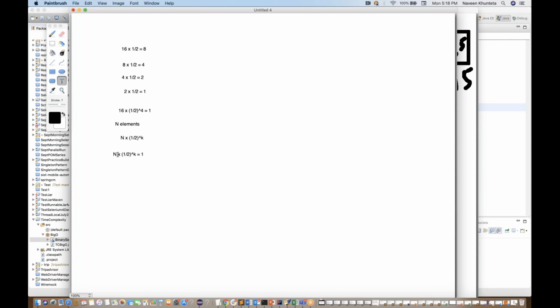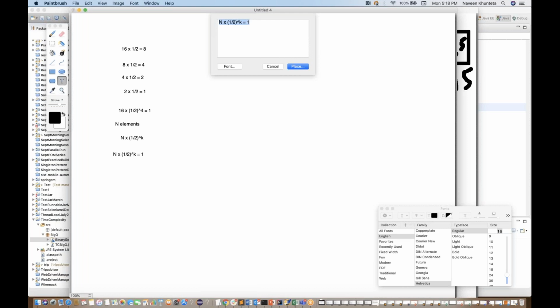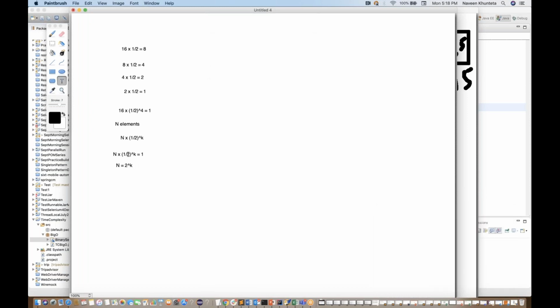Now, can I say that if n multiplied by 1 by 2 to the power k is equal to 1, then n is equal to 2 to the power k? From this particular formula, simple mathematics, 1 by 2 power k, 2 power k will be moved to the right hand side. So n equals 2 to the power k. I can say it like this.